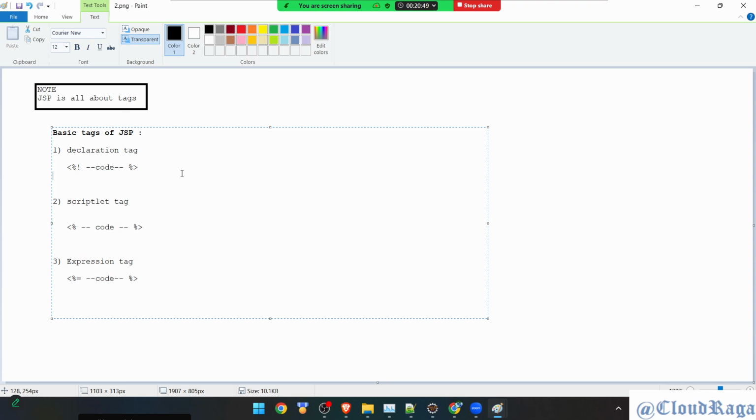So what's the purpose of the declaration tag? As the name says, it is for declaration. It is used to declare variables. Same Java variables we're talking about. If you want to declare any Java variable, you can use the declaration tag. Change the size of this, it becomes 14. Okay, better now.